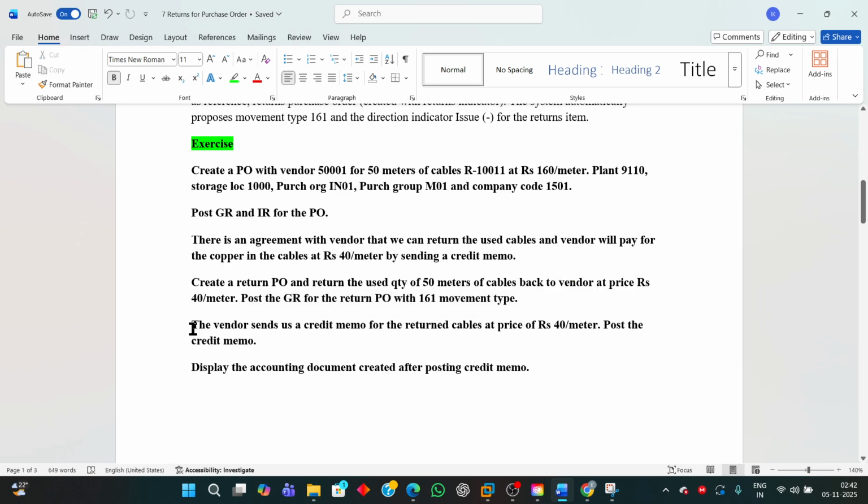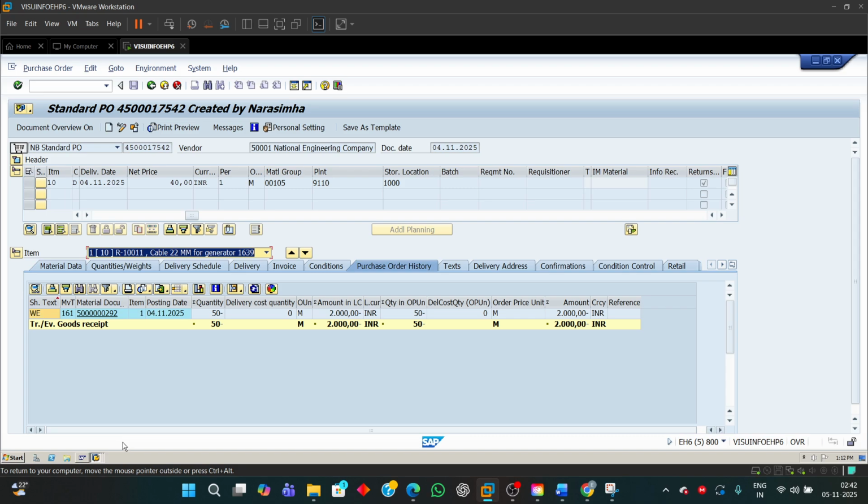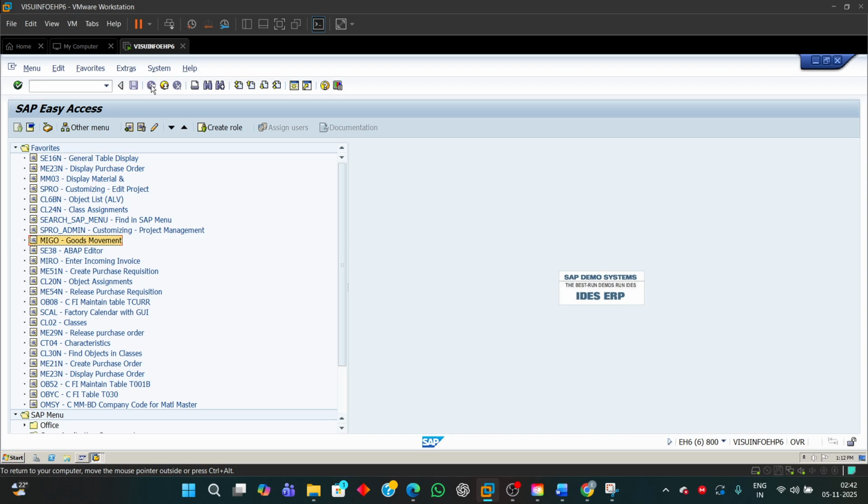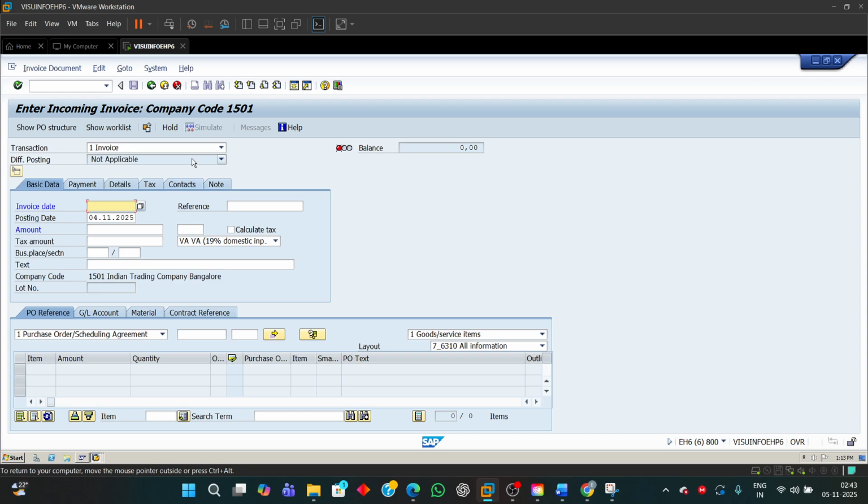The last step is the vendor sends us a credit memo for the returned cables at a price of rupees 40 per meter. Post the credit memo. Okay, now we will post the credit memo. We will go to the SAP system. Here, back. The transaction code is MIRO. Put MIRO there or double click there. Here, you have to select credit memo. To post credit memo, select credit memo.